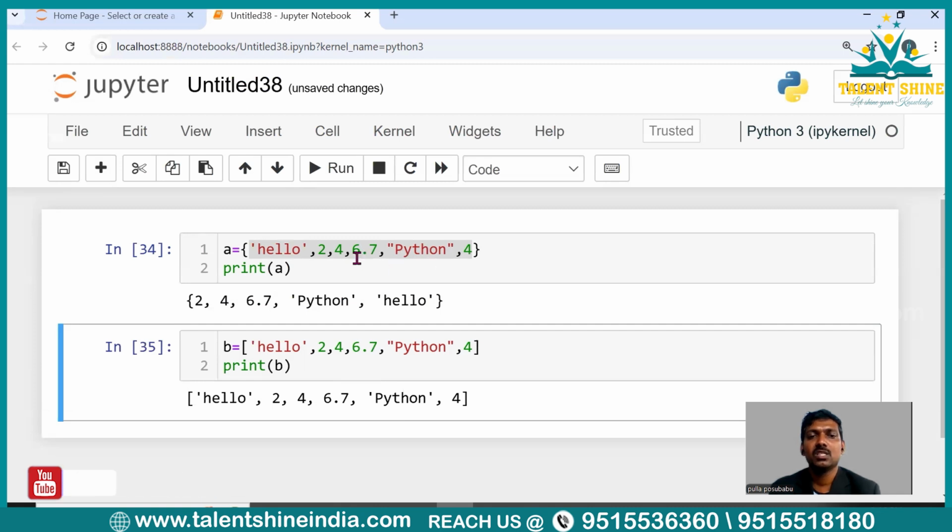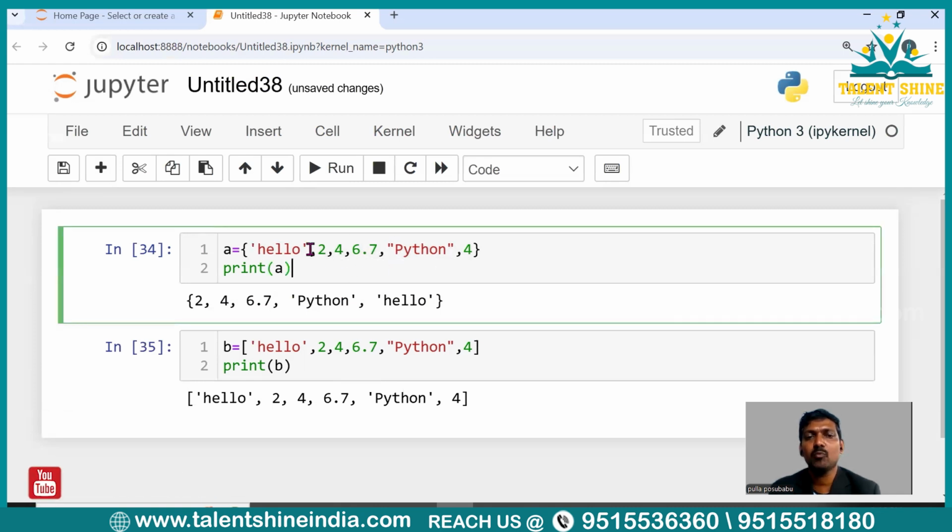When you execute the same values I have mentioned here in your IDE, you may get the same output or a different output, because sets are unordered, whereas lists are ordered. I hope the idea of the ordered concept is clear to everybody.